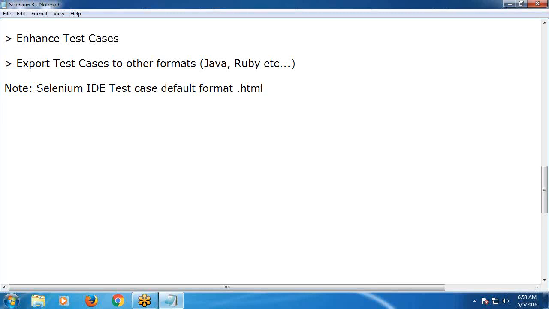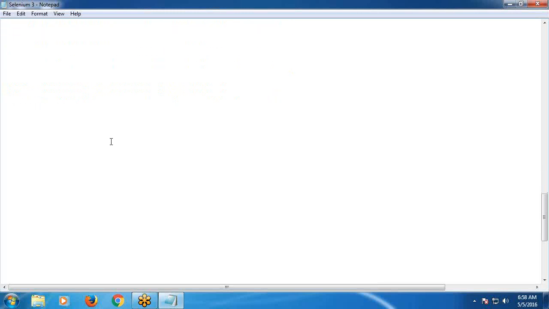Concentrate, Ritesh, concentrate. These are the important features of Selenium IDE. Madhavi, tell me, what are the important features of the Selenium IDE tool? Create test cases and test suites. Edit test cases. Execute test cases and test suites. Debug test cases. Enhance test cases. Export test cases, and the default is HTML.